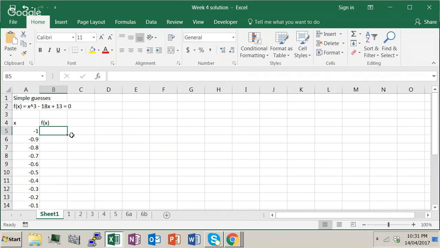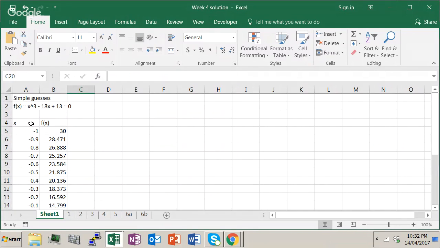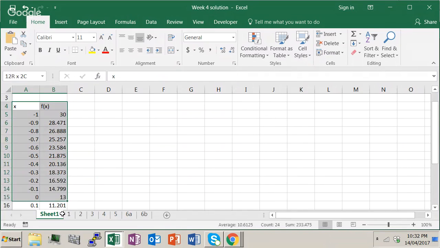And we'll now write a formula to calculate f of x. This will be x to the power of 3 minus 18 times x plus 13. I would now copy and paste this cell into the cells below by dragging the handle all the way to the bottom. And now we should be able to create a simple plot to help us locate the roots.